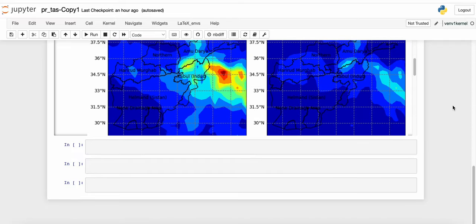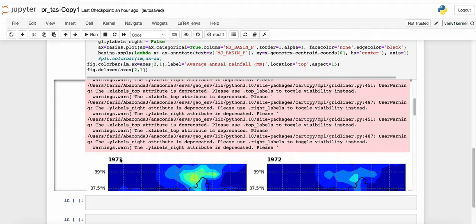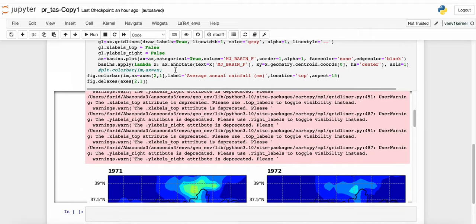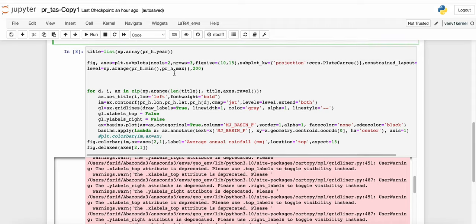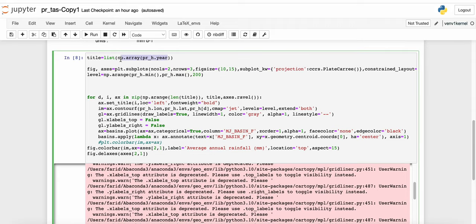So to make this, we can see first we need to build this title. So we extract this title from our dataset by just making a numpy array from this data and converting it to a list. Then we can create this subplot with two columns and three rows.